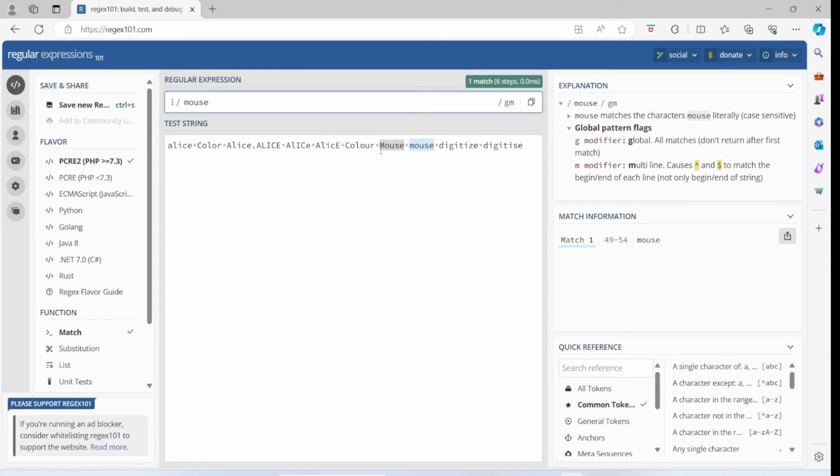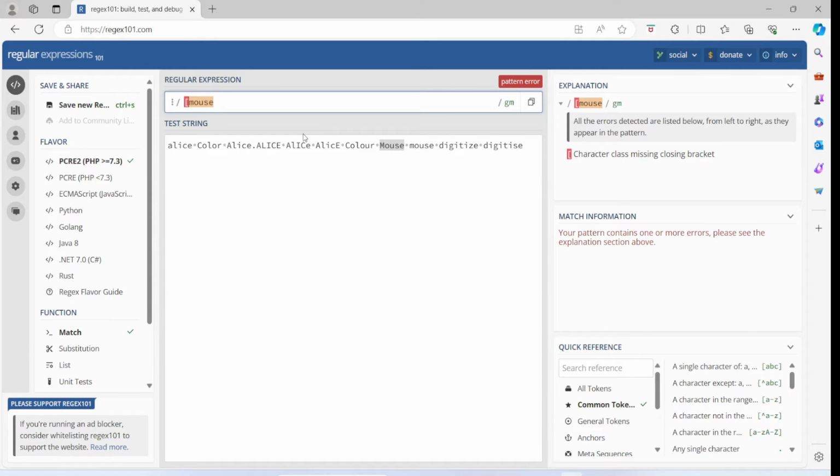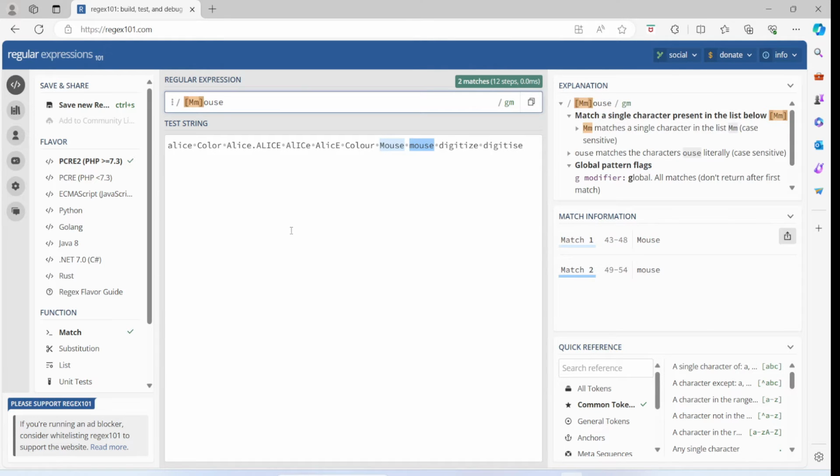Now, how do we get this mouse and this Mouse included in our search? You can just come here, put a square bracket, capital M followed by small m, and then close the square bracket like this. You will see that by entering this pattern, or this expression, or this regex, we have found both versions of mouse, one with a capital M and one with a small m.